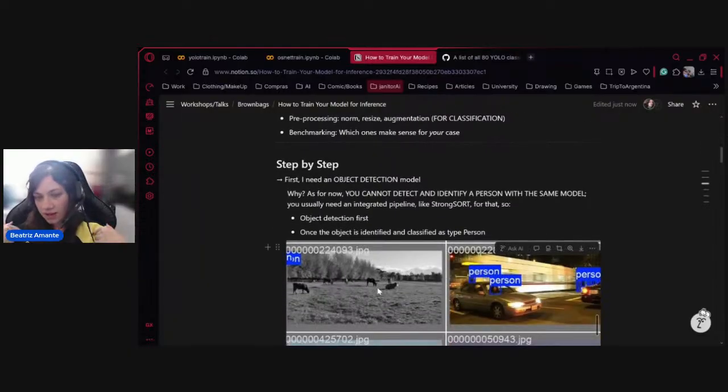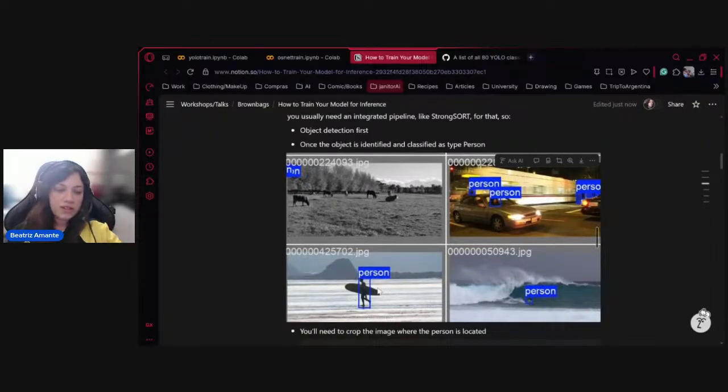In my case, for the dual task, you cannot use the same model that detects an object and classifies it as a person or a car or something else to also identify the person. Usually, you would need an integrated pipeline between two different models for that. StrongSORT, for example, does that. But first, I needed to detect the objects and know that an object is a person.